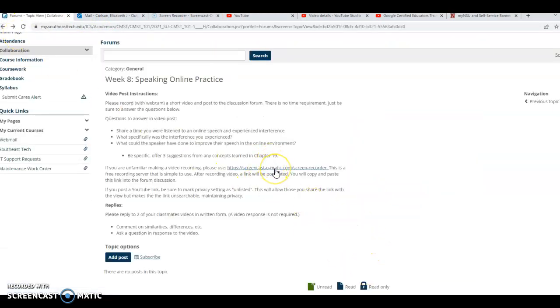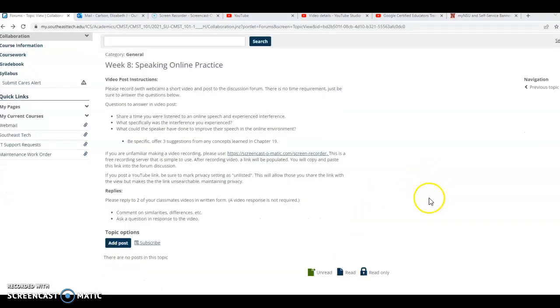So you will use Screencast-O-Matic. When you are done recording, you can simply click save and upload, and it will populate a link to post into the forum, or you can save and upload it to YouTube. Just make sure you have a link to post directly into the forum.